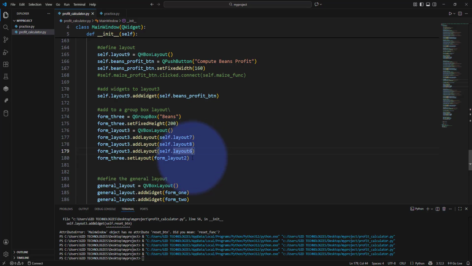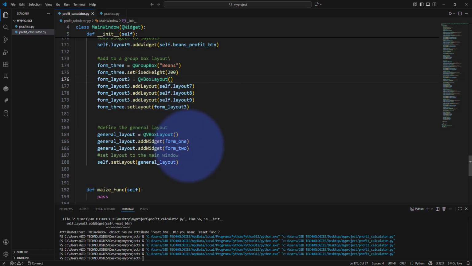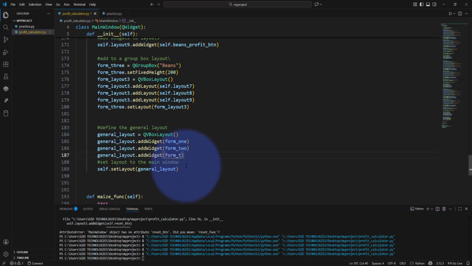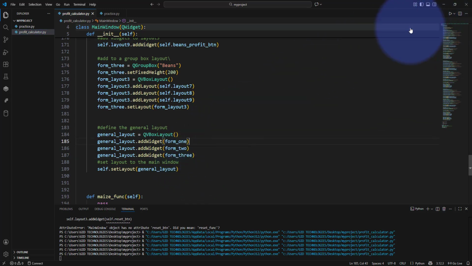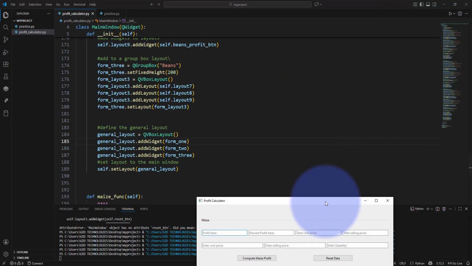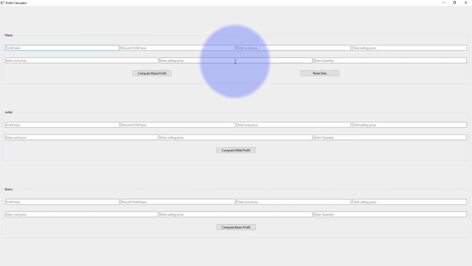So we shall display form layout 3. So go and run this. Actually, we have not displayed form 3 on the general layout. So come and display form 3. So come and run this. So we shall have a window like this with all the 3 components, just like this.